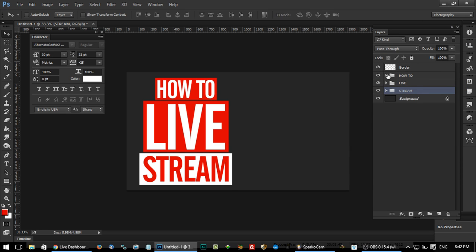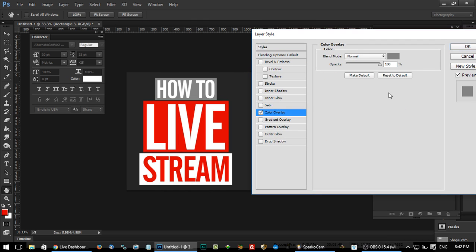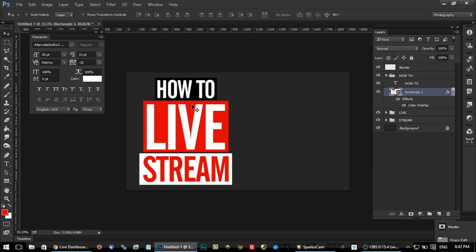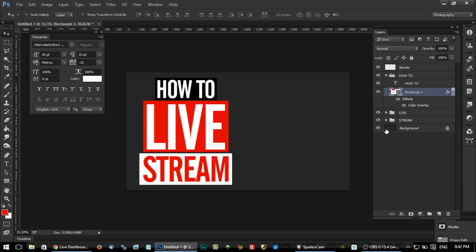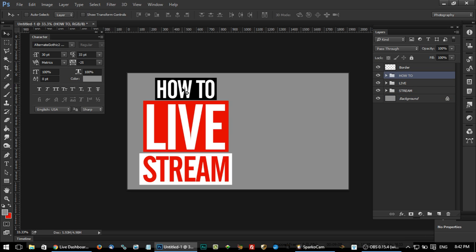And then for the how-to, I'm going to go up here and double click this, and I'm going to change this one to black. Now you can't really see it on that darker background, but you will here in a second. And for this case, I'm actually going to lighten this background up just a tad so you can see it on your end while we're working on it. There we go. Okay, now we have the how-to, we have the live and we have the stream.